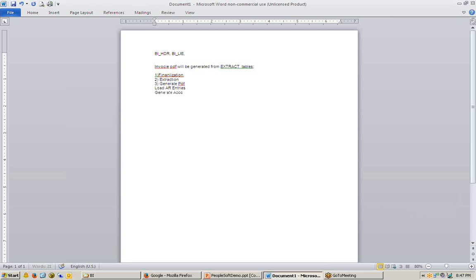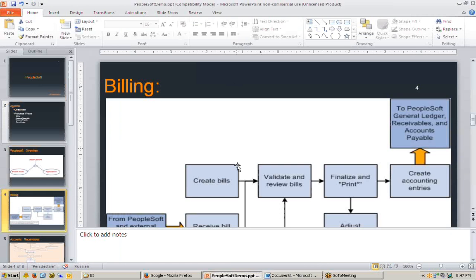The next one is generate accounting entries. That is the job of the single action invoice job. It will process all these things. So the main duty of billing is just to generate the invoice to the customer. That's it. It doesn't have any payment related things. Okay.